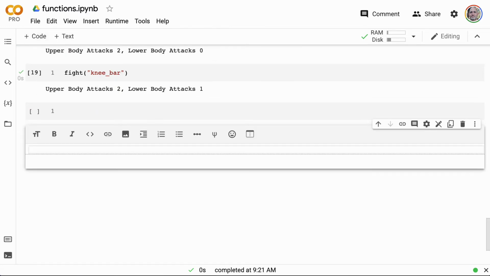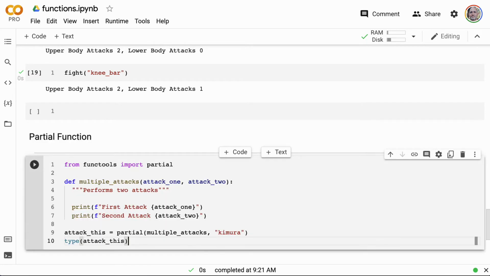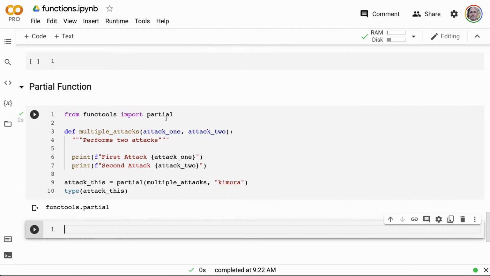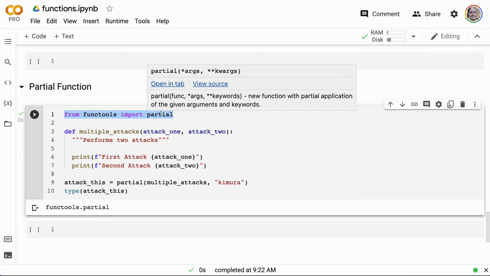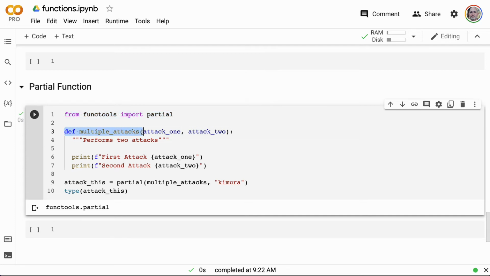Now, another exotic thing that you can do, and let's build another one here with Python functions, is we could also, if we want to, do something called a partial function. So let's build this out, say partial function. And let's take a look at what this code does. We say from functools import partial, and notice that this function right here has two variables that it accepts, two arguments, attack1 and attack2. And all this is very simple, right? It just says print the first attack, print the second attack.